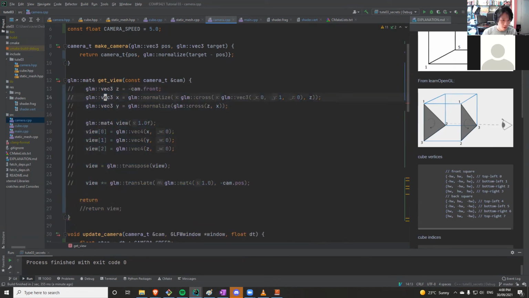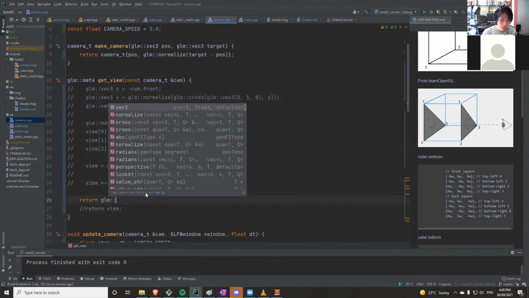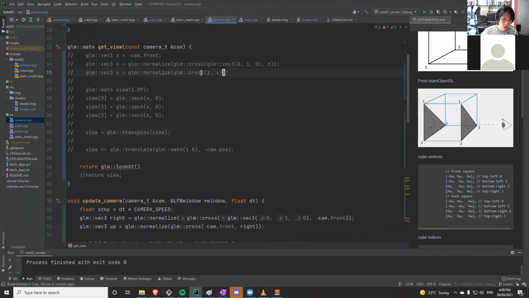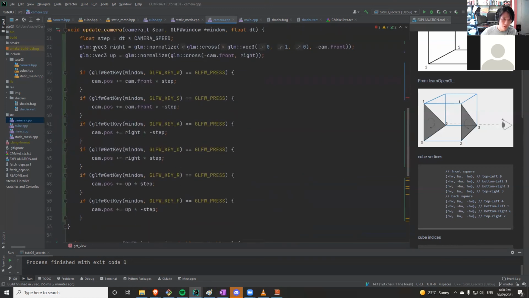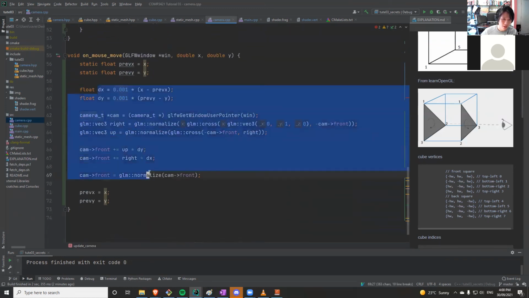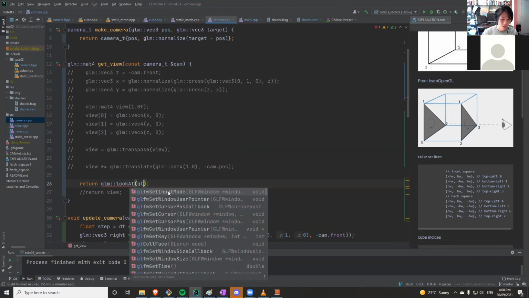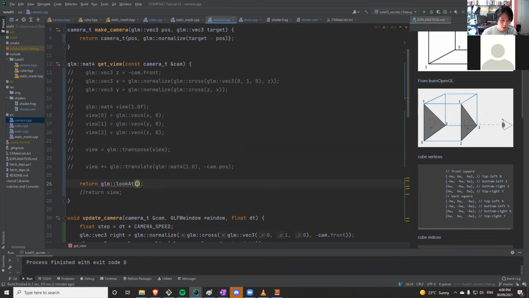We can just use a GLM function called lookAt. But it's like, why would you do this? Because it helped us understand how to get the X and the Y axes, so then we can figure out how to do these. So we can use this abstracted away using this, but it's like why. GLM lookAt.